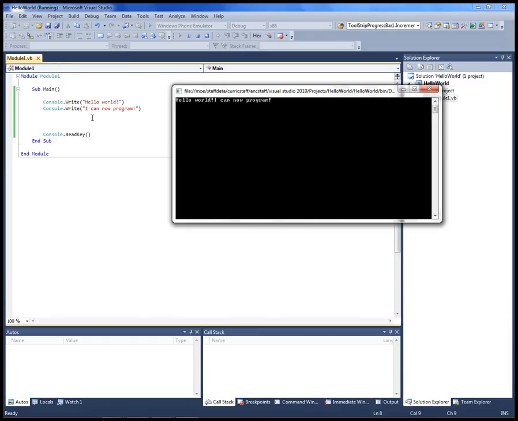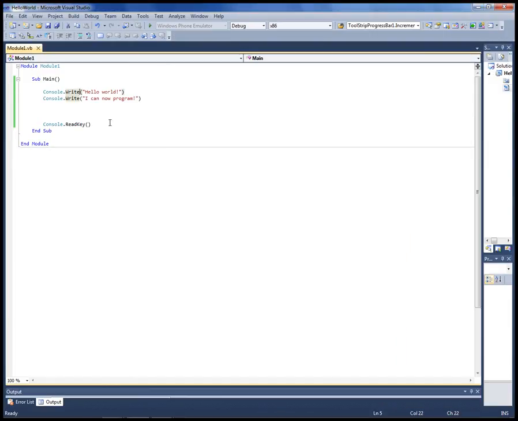So I could do a whole string of console.writes. Each time it would just add to the end of the line until eventually it wraps around onto the next line and it would just keep going. If we wanted to go on to the next line, we have to use a different command that isn't console.write but console.writeLine.